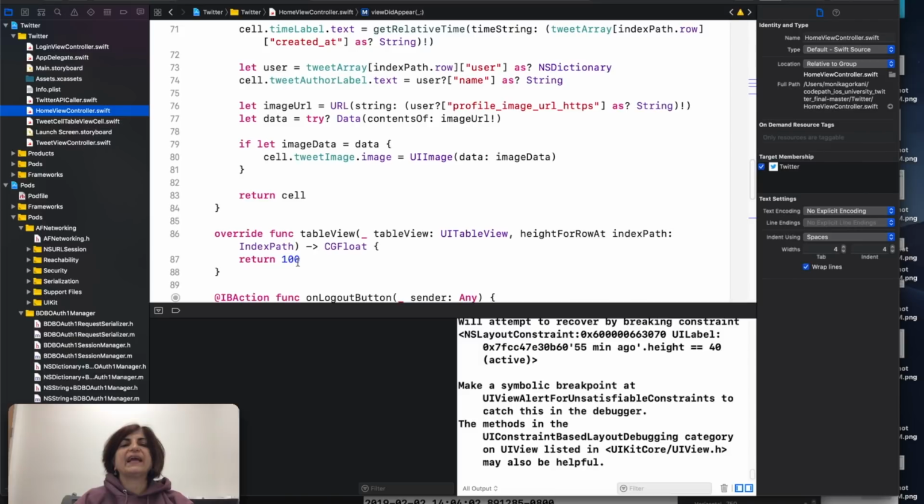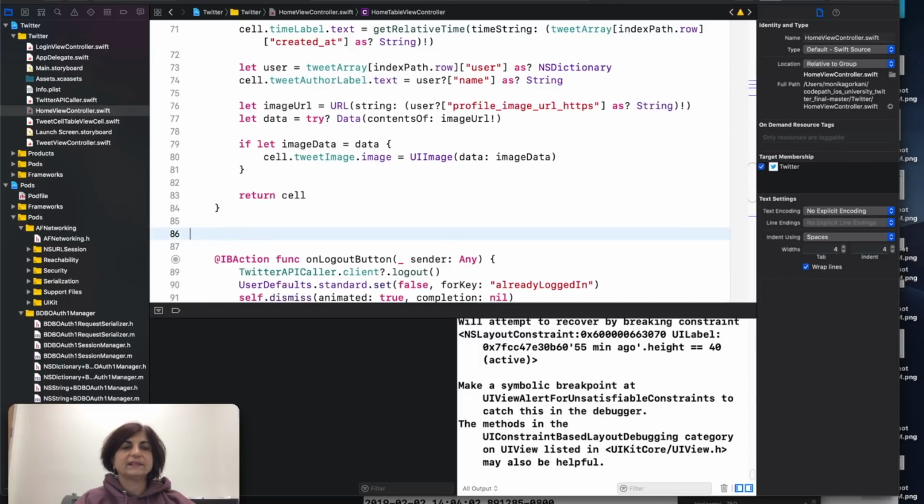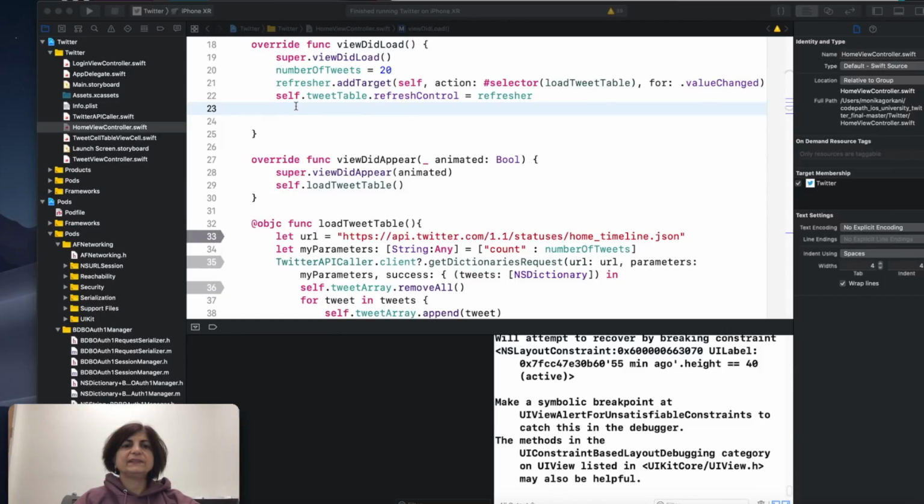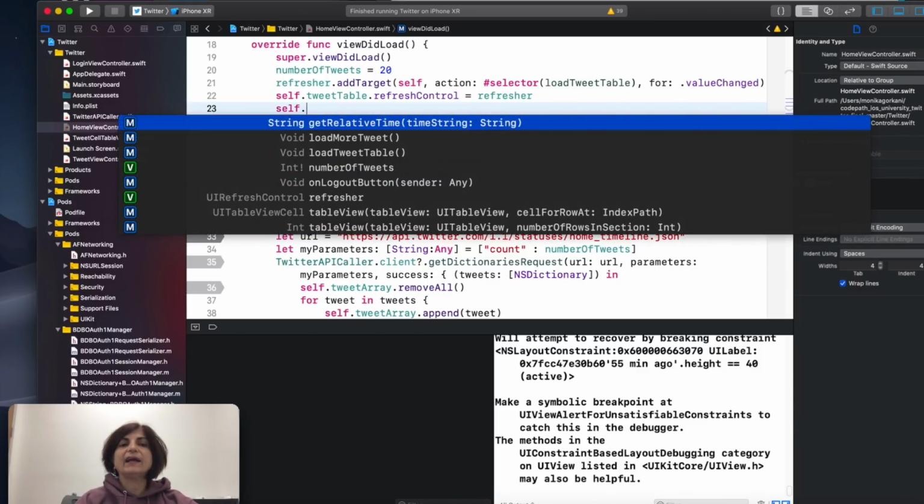So we want it to be dynamic. We want it to be that based on how much text we have, the cell grows. So what we have to do is actually remove this. We're not going to hard code it to this 100. We want to somehow let iOS know that for this table view, we want the cell heights to be automatically calculated rather than this fixed 100.